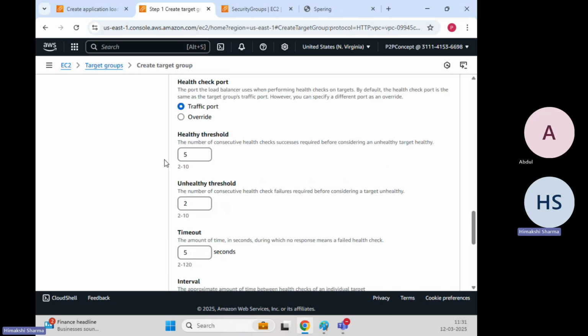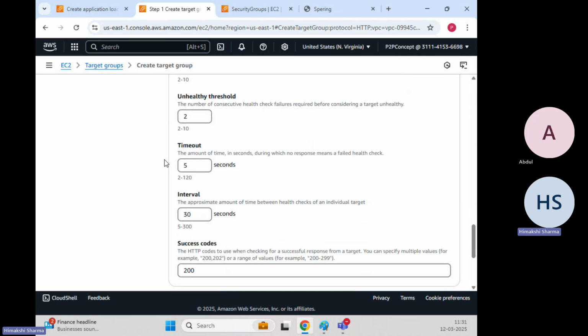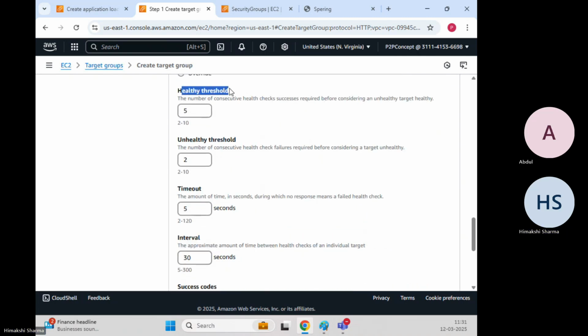So here I'll go into the advanced health check settings. These are the important health check parameters which we need to understand, and we already talked about them in our previous session.